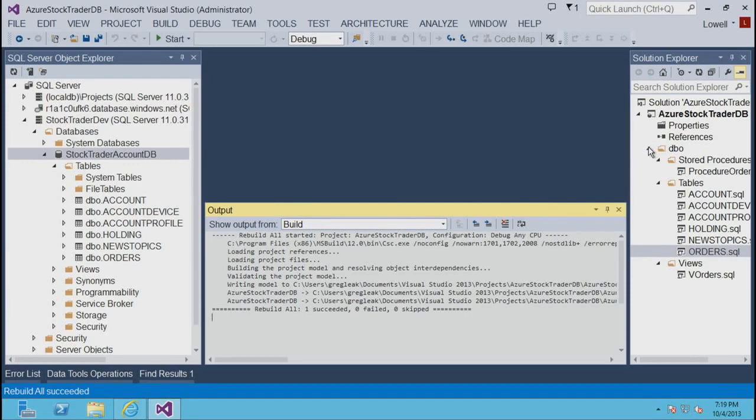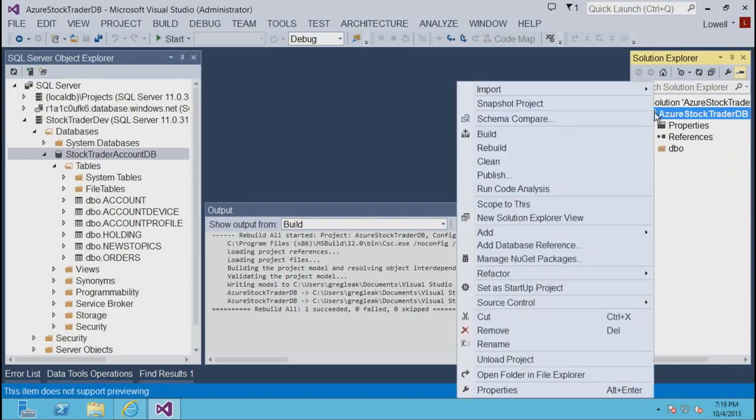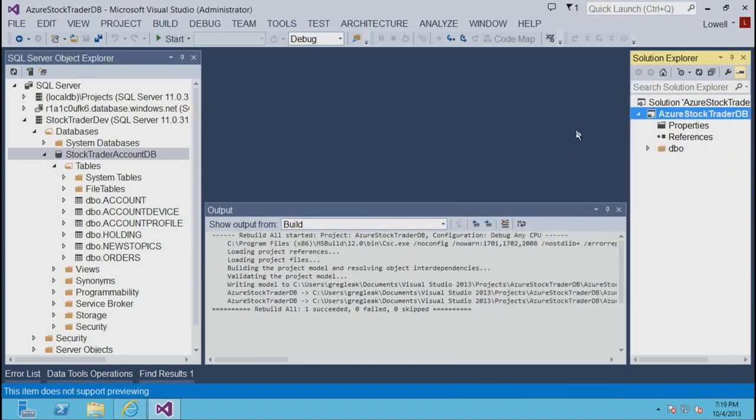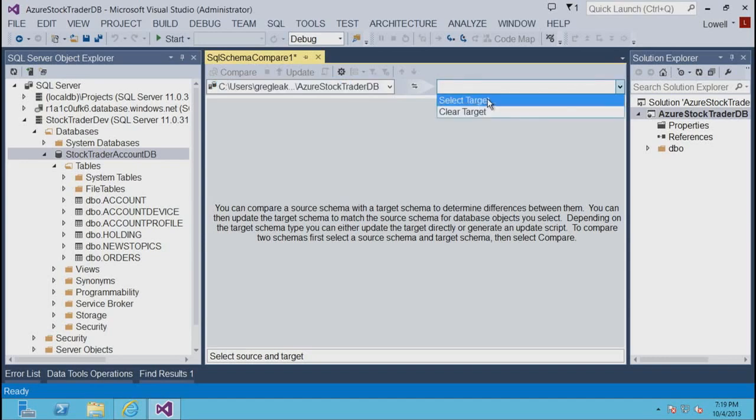So what I'm going to do now is compare the new schema to the original source schema using something really cool called schema compare. I'm going to right click on my project and bring up the schema compare tool. Okay, I'm going to go ahead now and choose my source as my project, and then I'm going to select the target database.